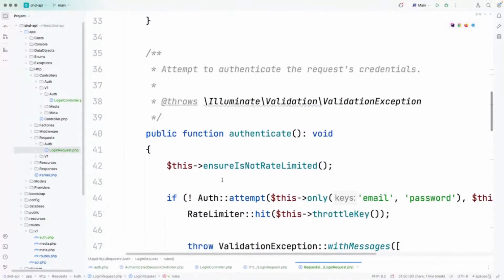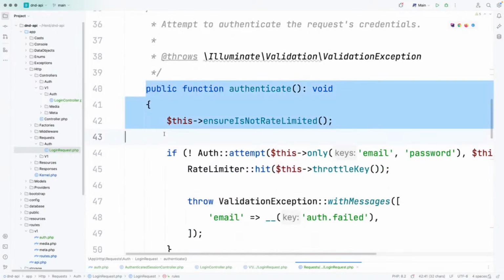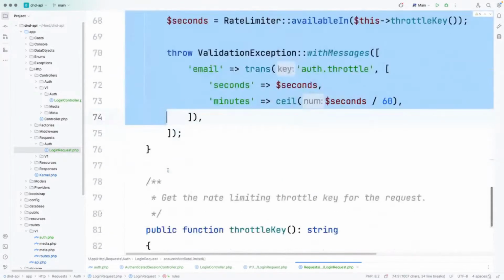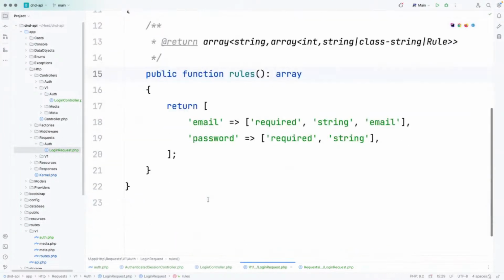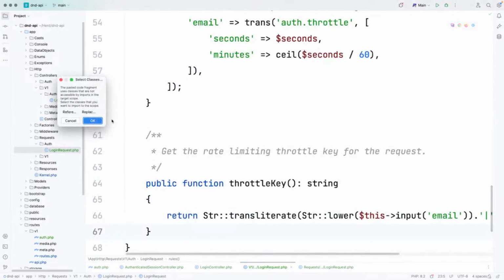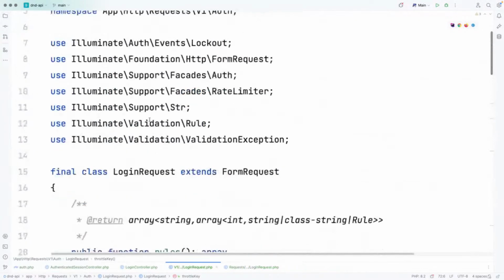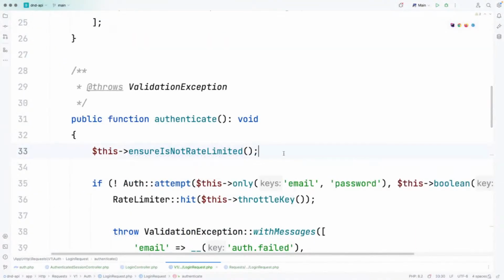We attempt to authenticate. So I do like this. I do like the way that this works. So I can come down, throttle. I can grab this. I'm going to copy that into my own and walk through it. So let's dive in. Ensure it's not rate limited. Yes, that could throw an exception.